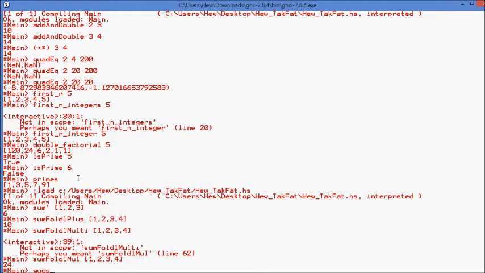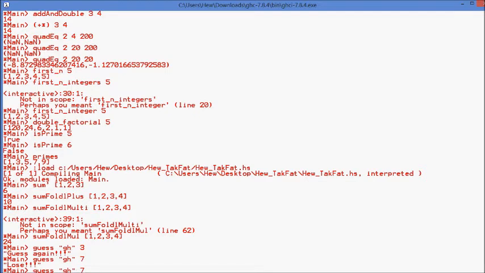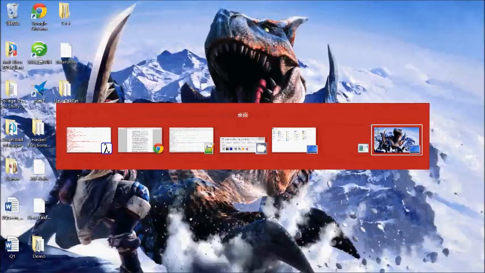It's guess. We pass a string and a number. If less than 5, it should tell us to guess again. If it's greater than 5, it should tell us we lost. If it's less than 5 and the same string, we can type in any case, functional programming, and it returns the win message.